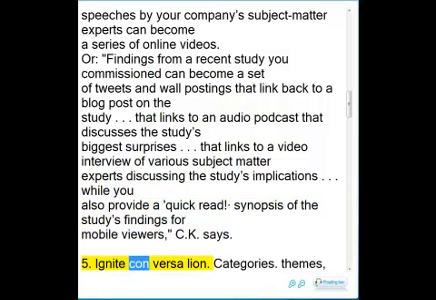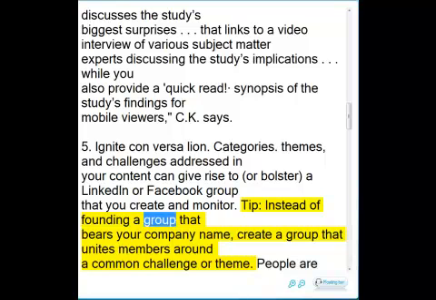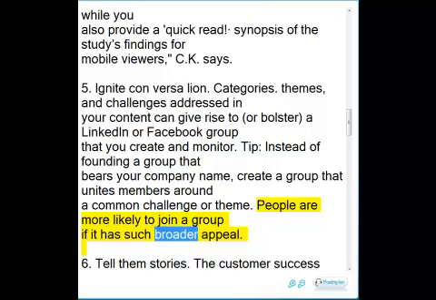5. Ignite conversation. Categories, themes, and challenges addressed in your content can give rise to, or bolster, a LinkedIn or Facebook group that you create and monitor. Tip: instead of founding a group that bears your company name, create a group that unites members around a common challenge or theme. People are more likely to join a group if it has such broader appeal.